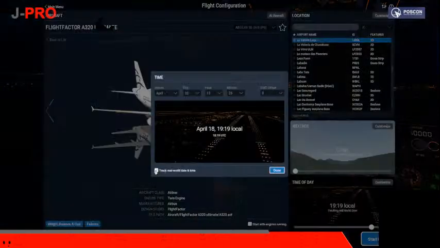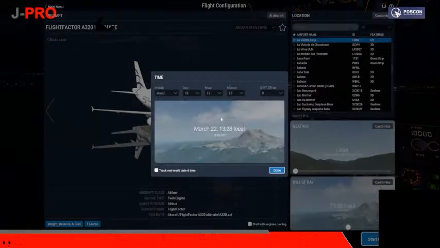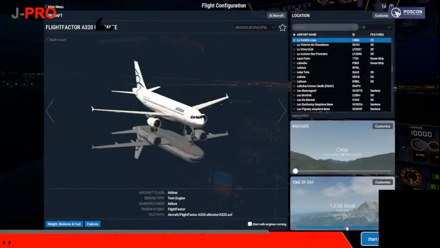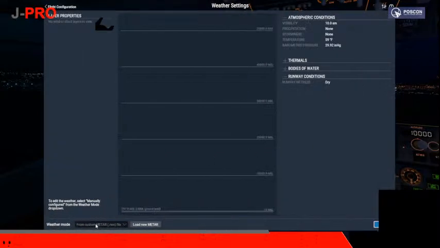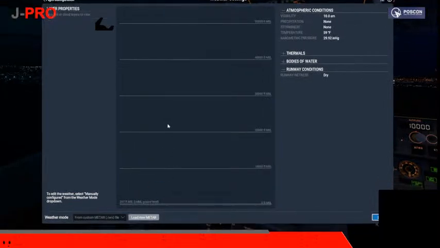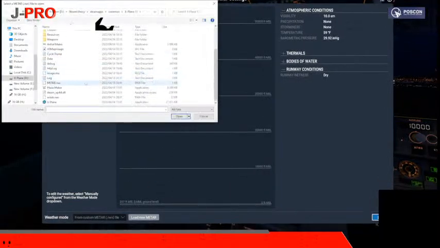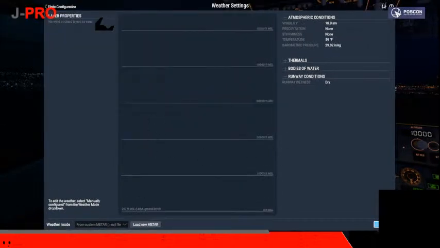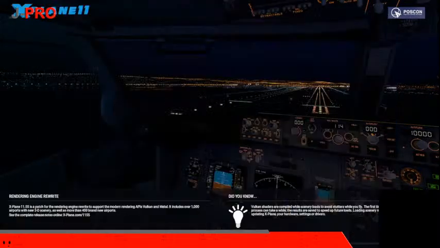I don't want to track real world time because it's too late. Let's set it for more or less midday. Midday flight, just before 12. For weather, load custom METAR. And from that, we just go here. This is how Active Sky injects the weather. Done. Now we can say start flight.